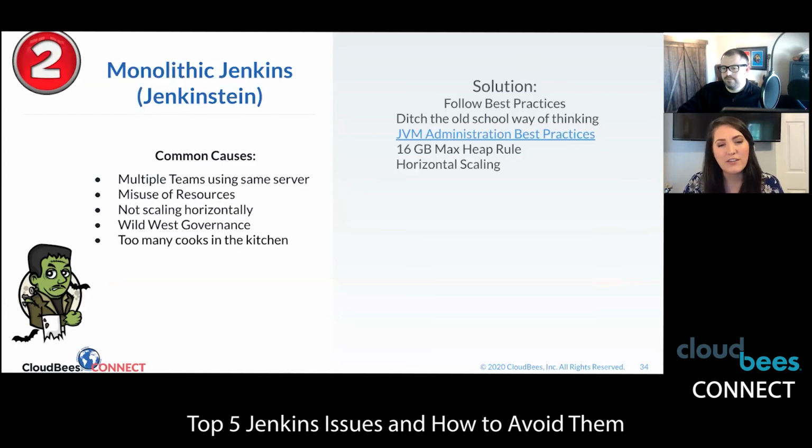As we talked about earlier, choosing to follow the old school way of thinking about Java development means you probably have a Jenkinstein. Quick recap, larger JVM heap sizes mean larger garbage collection cycles, which brings your Jenkins instance to a standstill. You want to focus on scaling out to avoid this.